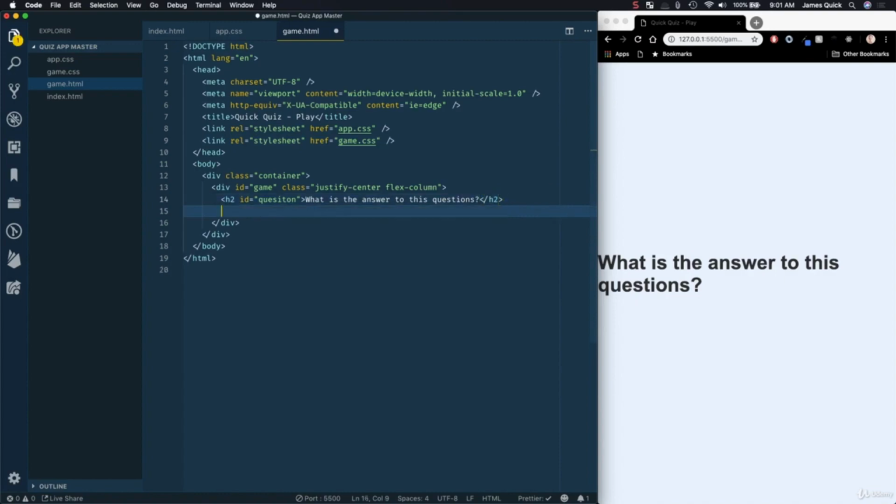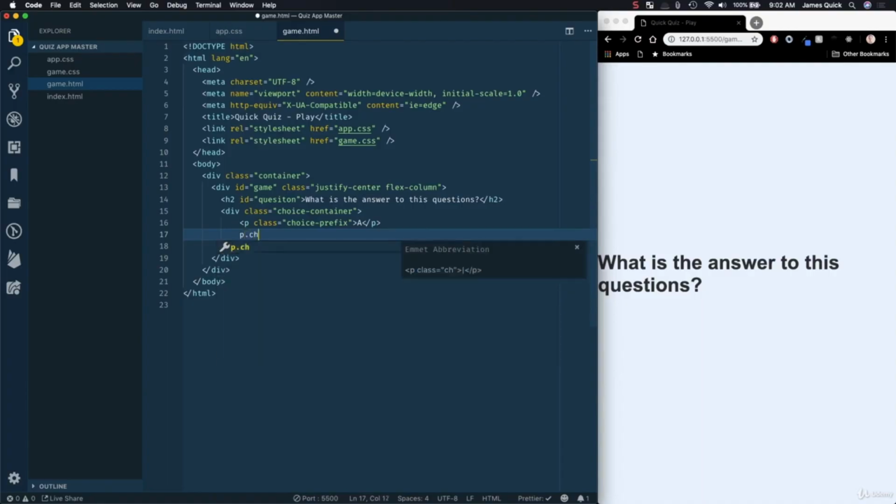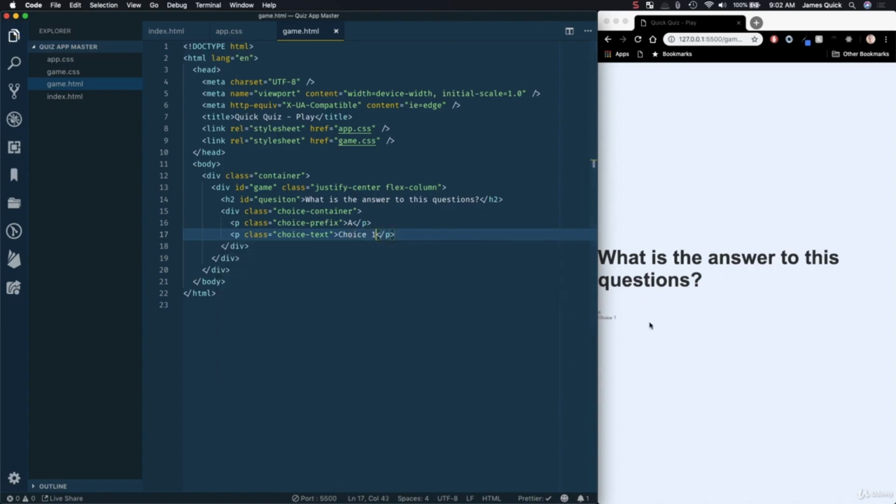So what I'm going to do, and this will become a little bit more apparent as we style it, I'm going to start with a class of choice container. Now this is going to be the overall container for our choice, obviously, pretty self-explanatory. And then inside of that, we're going to have a p tag with a class of choice prefix, and the prefix is basically going to be A, B, C, or D. All right, so this first one's going to be A, and we're also going to have a p tag with a class of choice text. So this is going to be choice 1. So look at this, it should show up here really tiny actually, which is fine. We'll come back and style that.